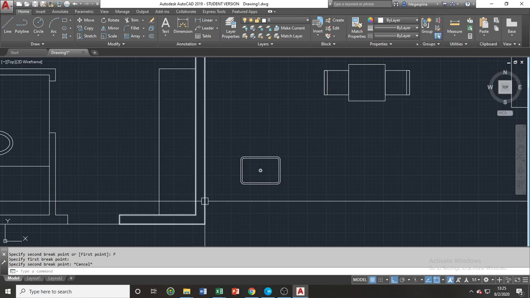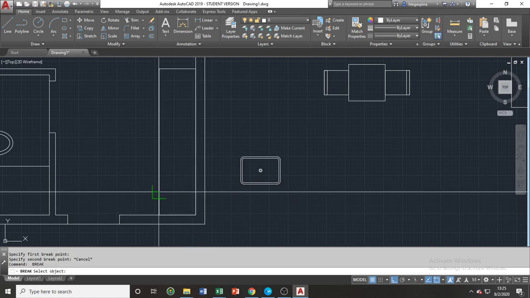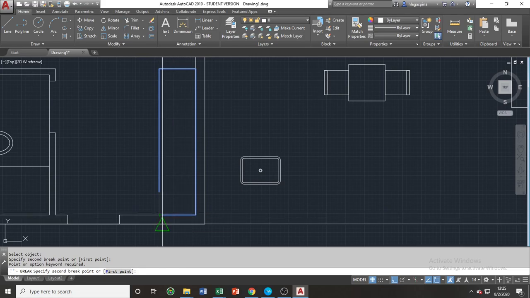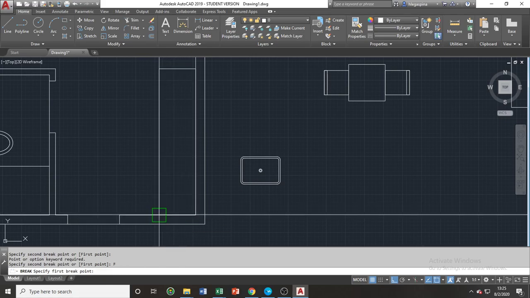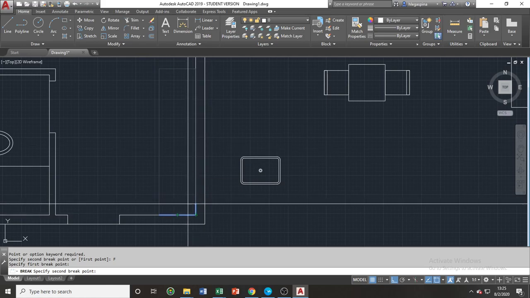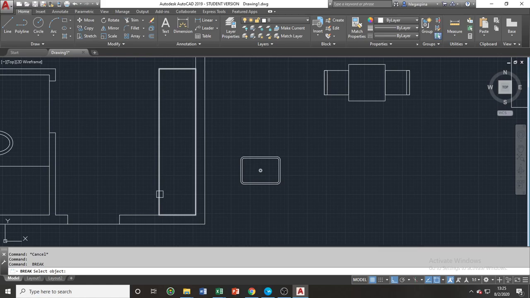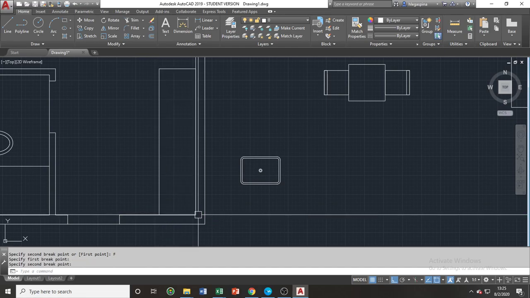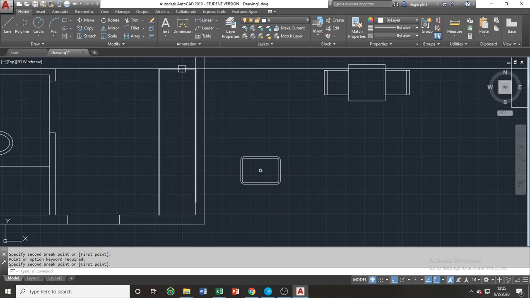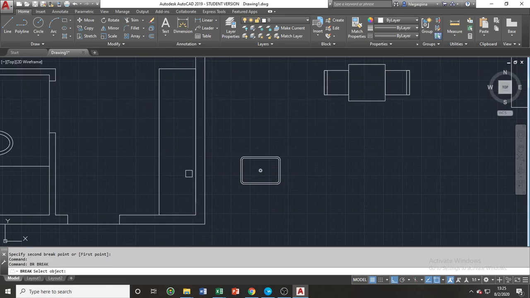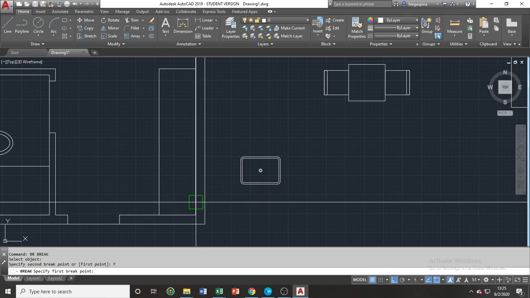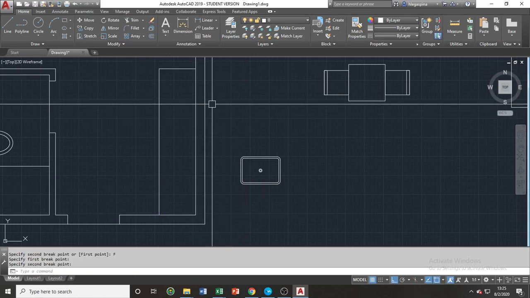So breakpoint usually is used in a clockwise manner, depending on the situation of the objects. Or rather, in a counterclockwise manner. So let's try to break the lines in a counterclockwise manner. So we'll start here.